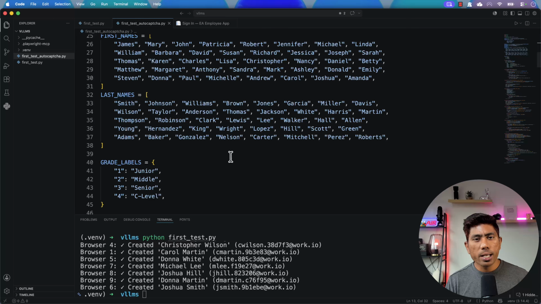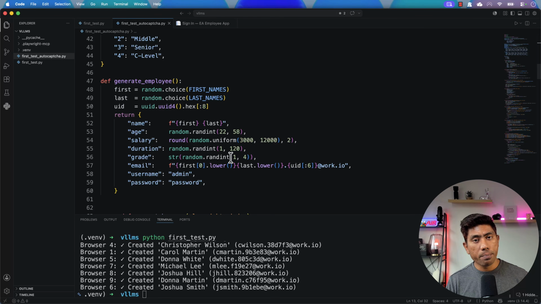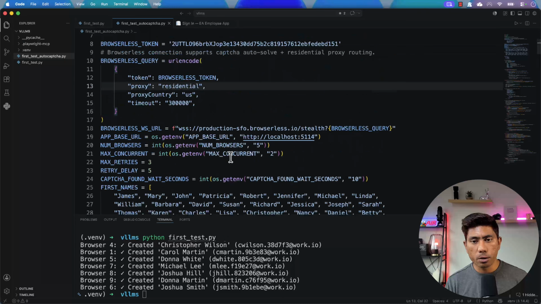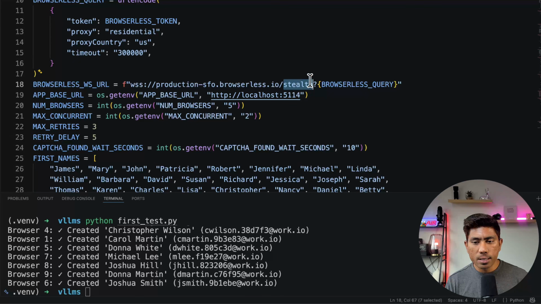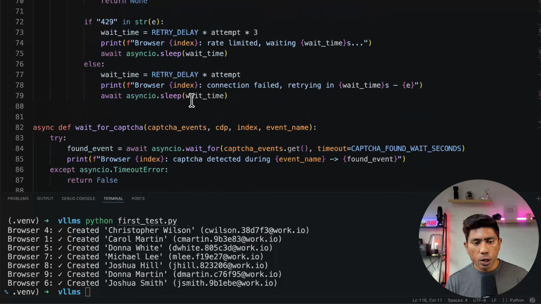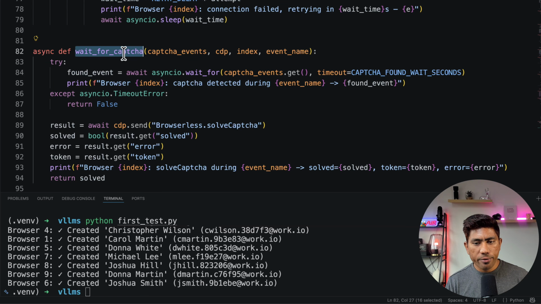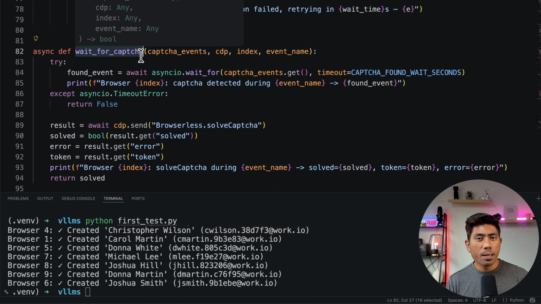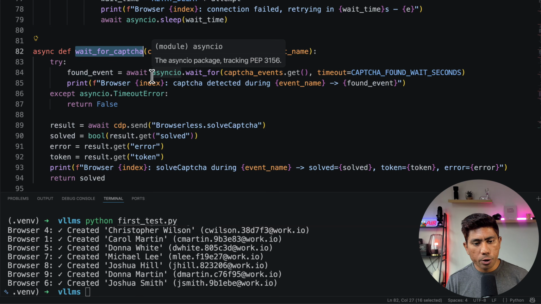So the only change for the CAPTCHA bypass that we have done in this code is that we have enabled the stealth mode of browserless, as you can see. And we have also set the proxy as residential. And if I scroll down in the code a bit, you can see that we have got a wait for CAPTCHA over here, which is the method that is going to wait for the CAPTCHA to appear.